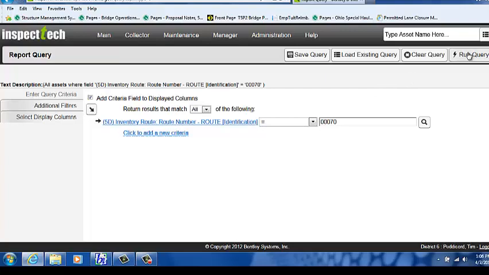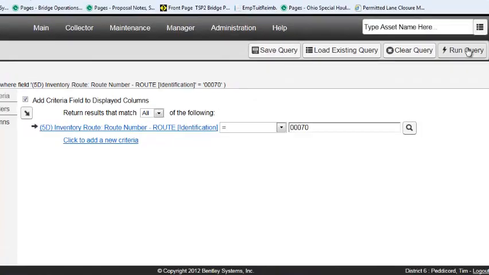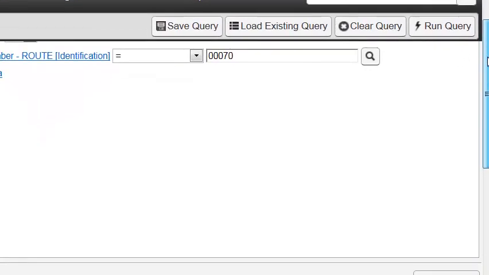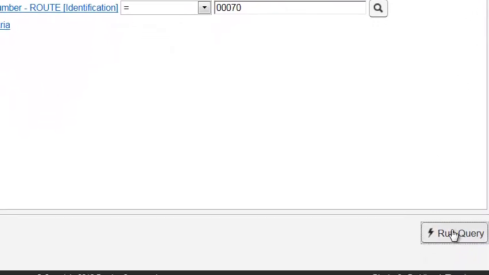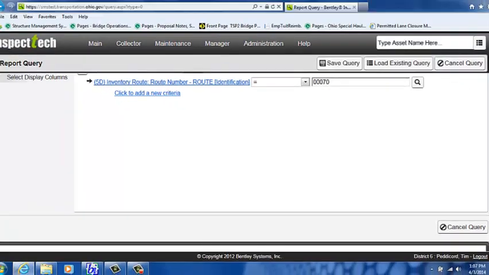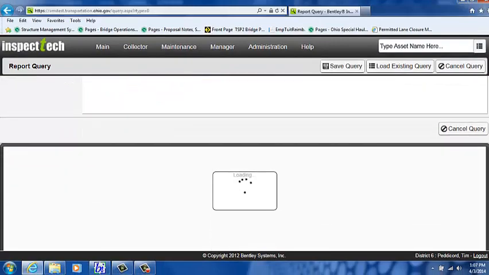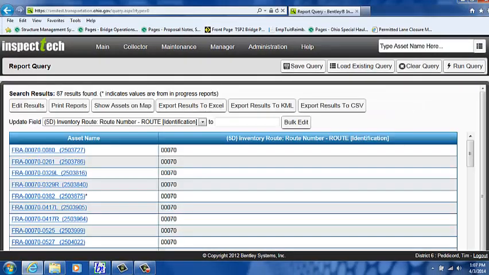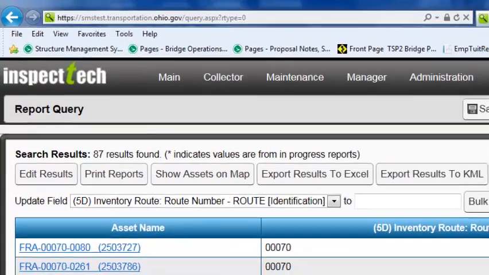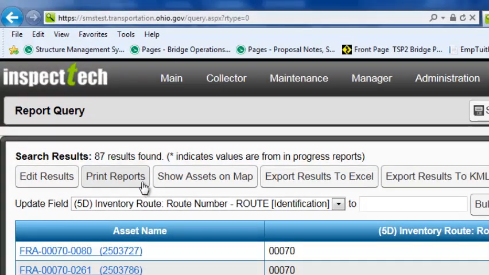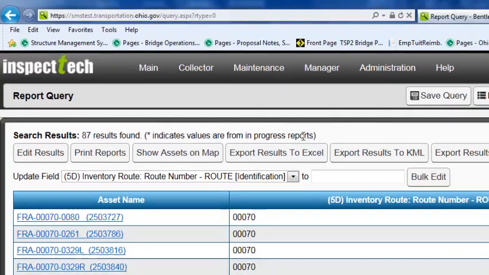You can do so by clicking the Run Query button on the top right-hand corner. There's also a Run Query button at the bottom right-hand corner. Allow the system to run through all of the forms and return its values. I have 87 results found. The asterisk next to the hyperlink indicates values from an in-progress report.